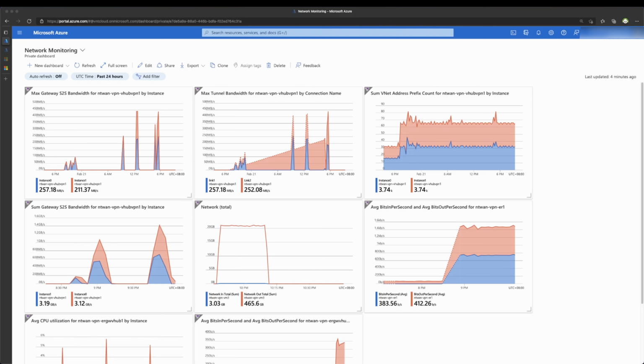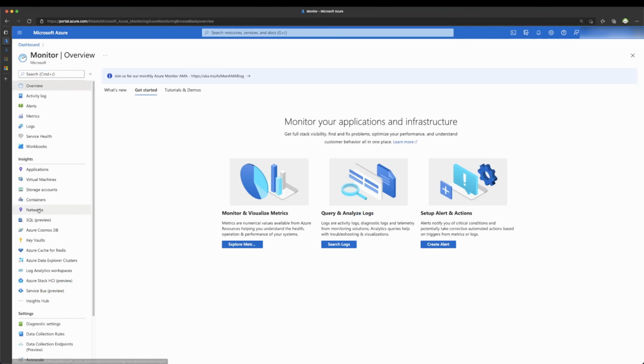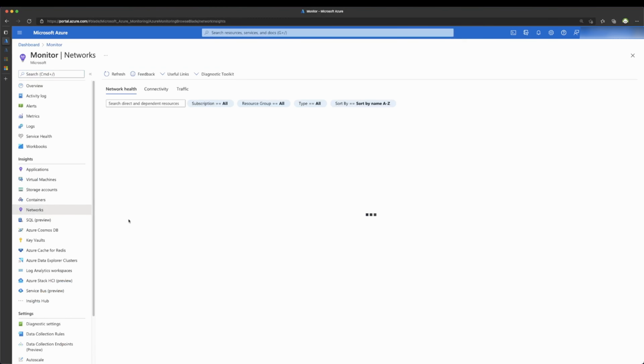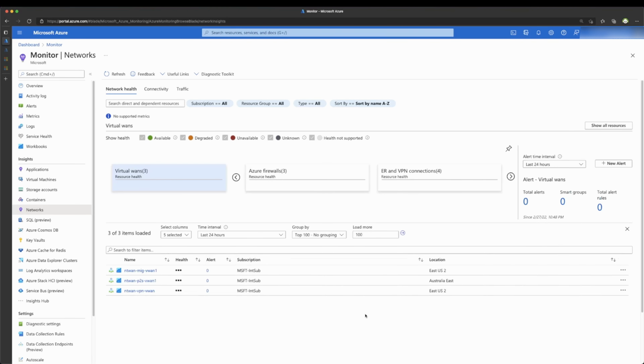Today I'm going to demonstrate how to set up monitoring for your virtual WAN environment. To get things started, I'm going to navigate to Azure Monitor. Azure Monitor has a component for network insights, and under network insights, you will find a section for a virtual WAN. In this virtual WAN section, we are displaying all of the different virtual WAN resources that you have in your environment. It will also list different related services such as the Azure Firewall, ExpressRoute, and VPN connections.